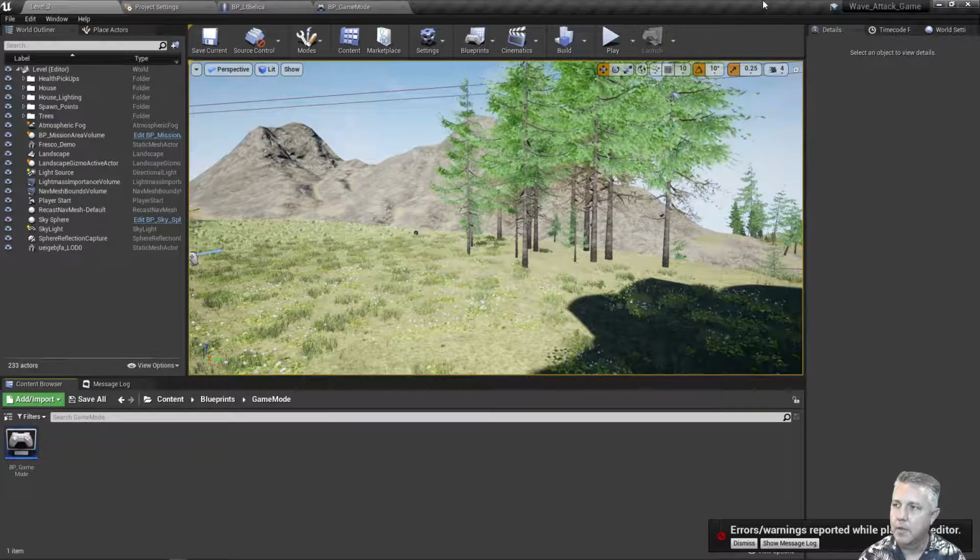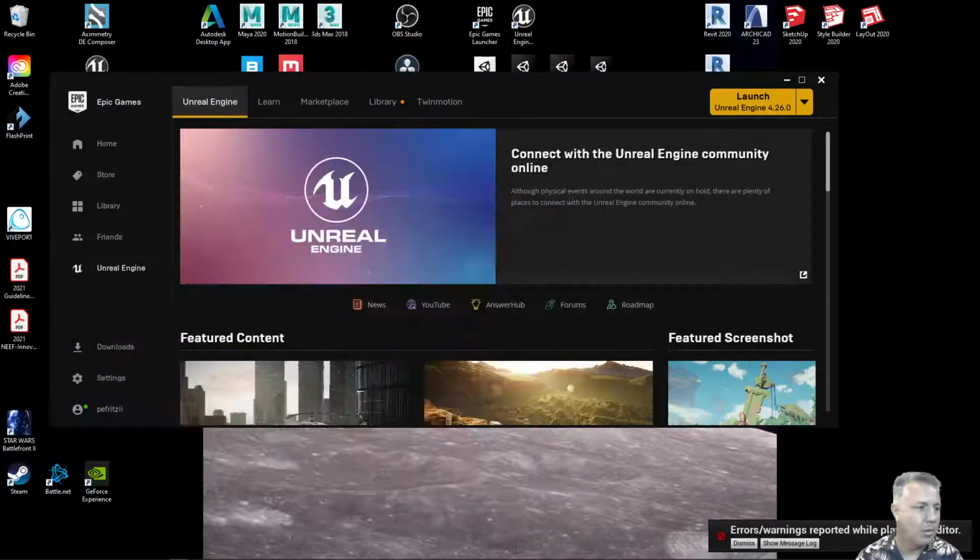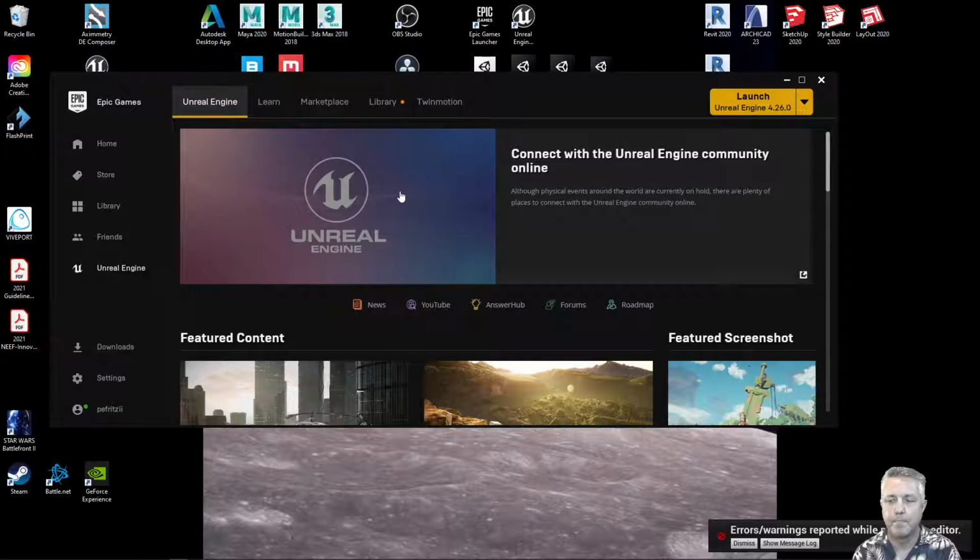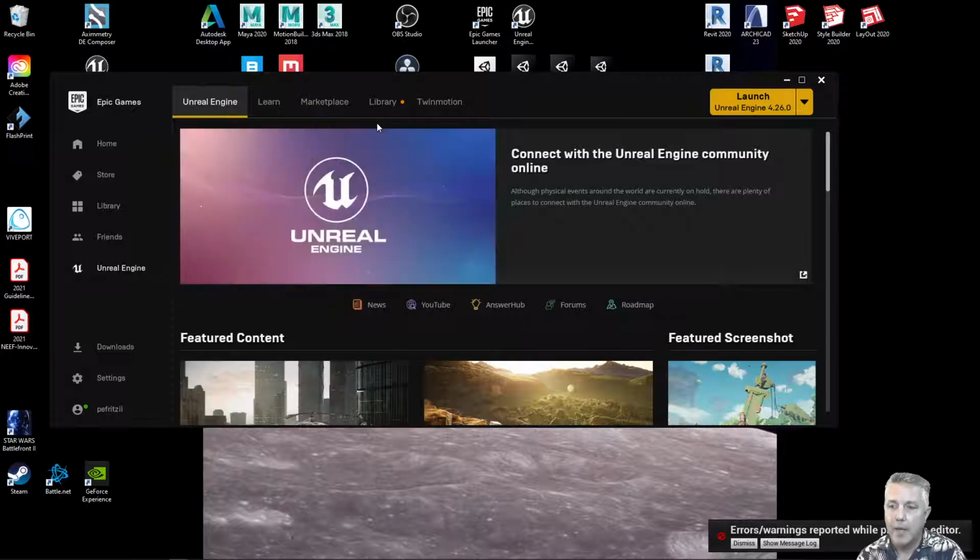Go ahead and pull this off of here. But what we need to do first is we need to get everything set up. In order to do that, the first thing we want to do is make a new game in Unreal Engine. So we're just going to go ahead and launch whatever version of Unreal Engine you have. I happen to be using 4.26.0.